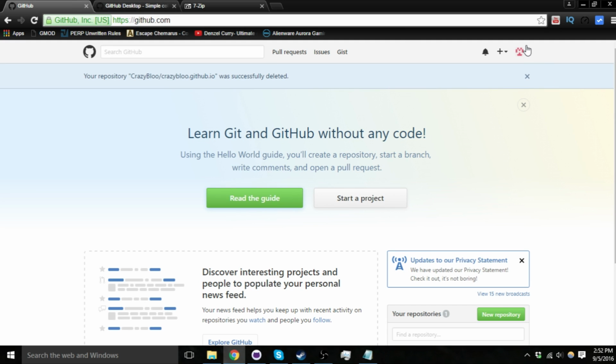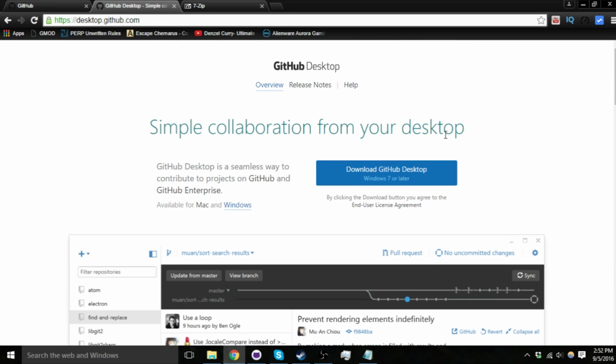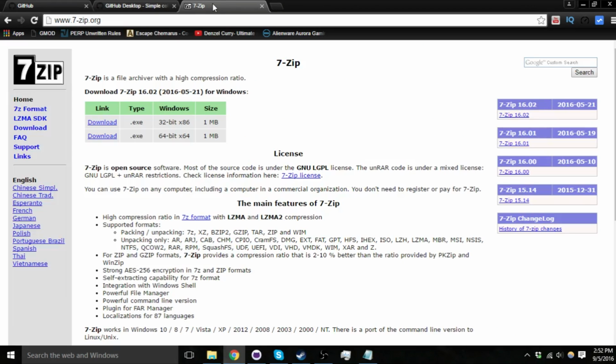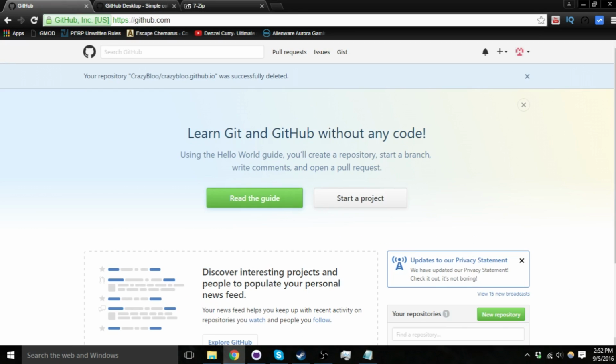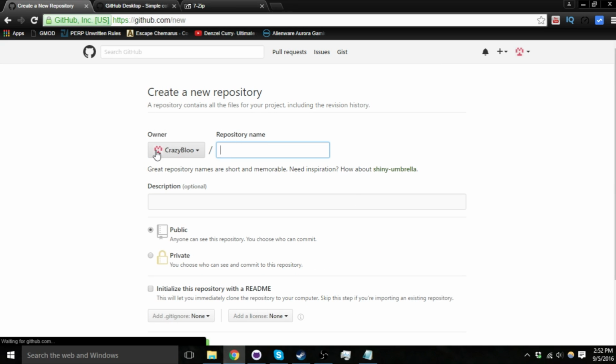You're going to need a GitHub account, you're going to need the GitHub Desktop tool, and you're going to need 7-Zip. Now, you just want to go to the GitHub front page, github.com. You want to have logged into your account, and it should look like this. You just want to click Start a Project, and it'll show this.